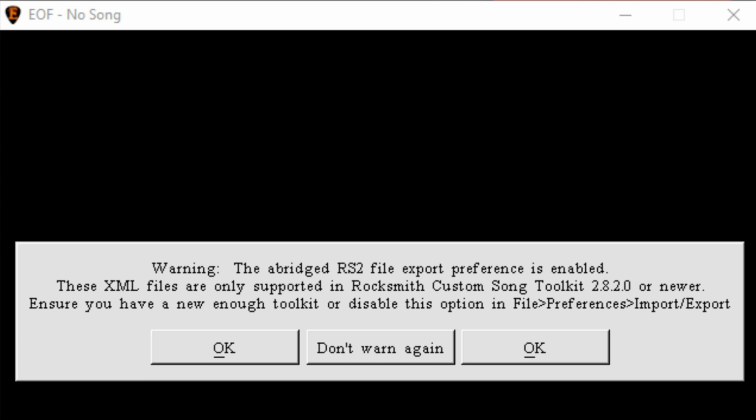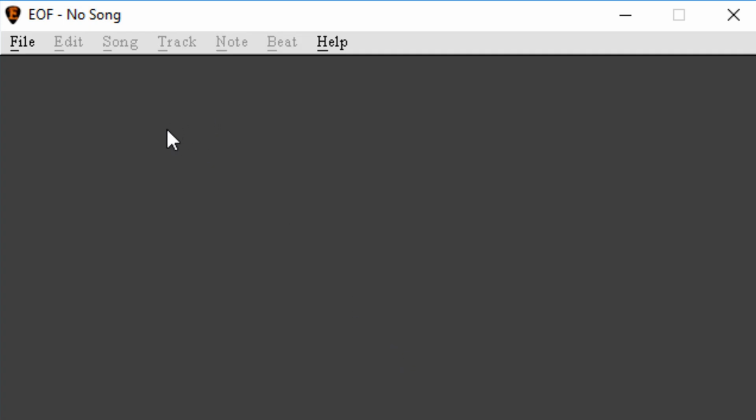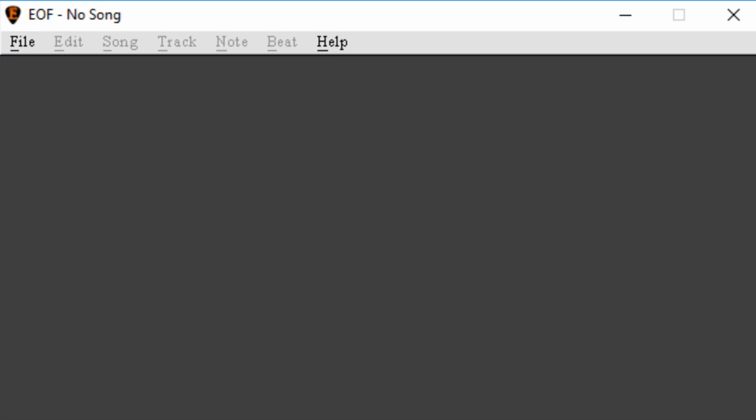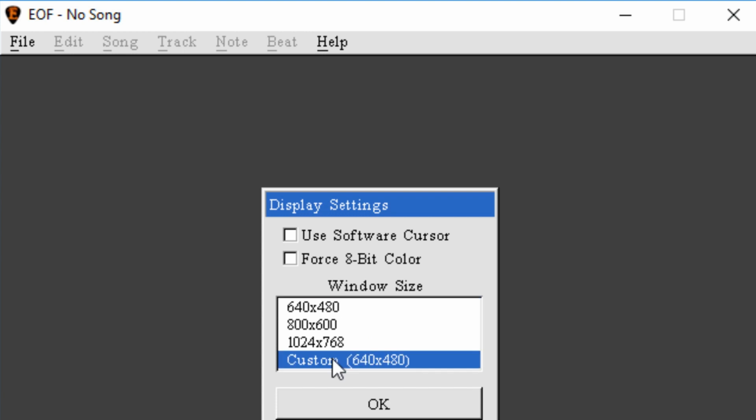Alright, if you open up the EOF file, you'll see that we're not quite ready to start charting. You'll get this error message. You can go ahead and click Don't Warn Again. Shouldn't make a difference as long as you're just making charts for Phase Shift. So before we really start doing anything, let's make a quick couple quality of life changes. We're going to go to File, Display, Display, and then we're going to set a custom resolution.